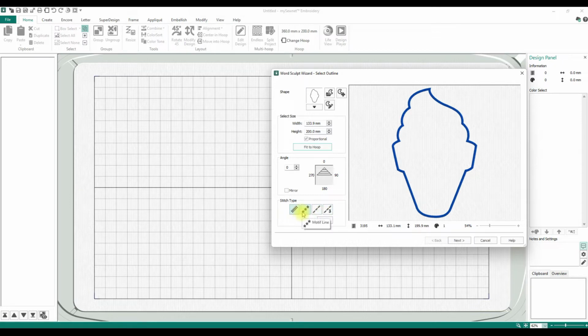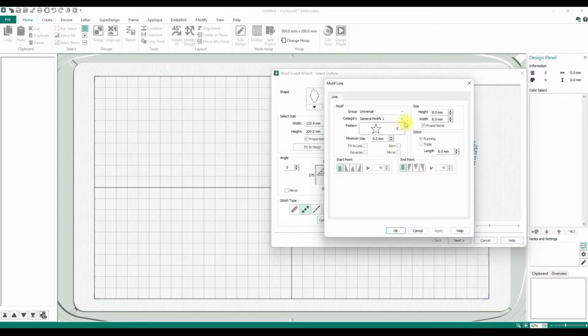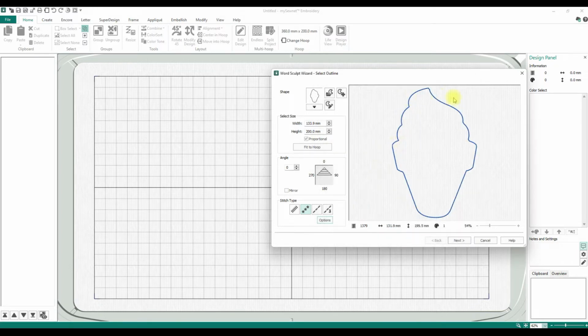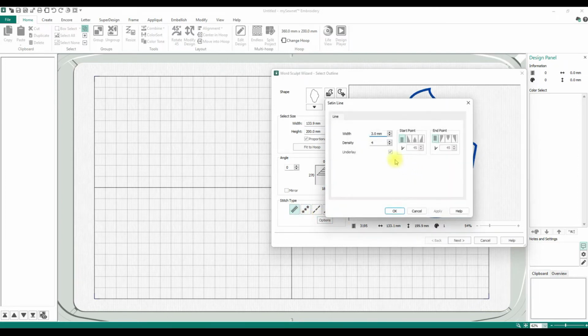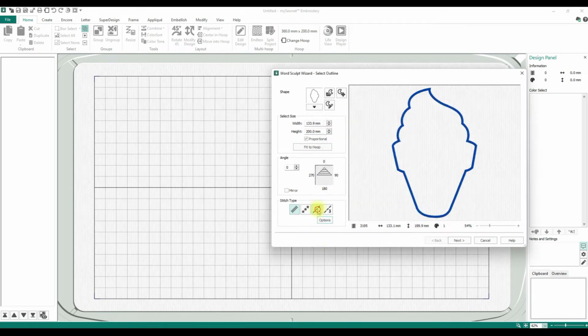You can change your options. So if you wanted to do a motif line and you didn't want stars, you wanted a different effect. I do like these bean stitches. They kind of look really thick and hand done. They're some of my favorite ones. I'm going to choose that one and say okay. It looks just like a running stitch right now, but it's really a really thick stitch. It's pretty cool. Satin line, same concept. You can change the width and the density. I am going to choose that running stitch though.